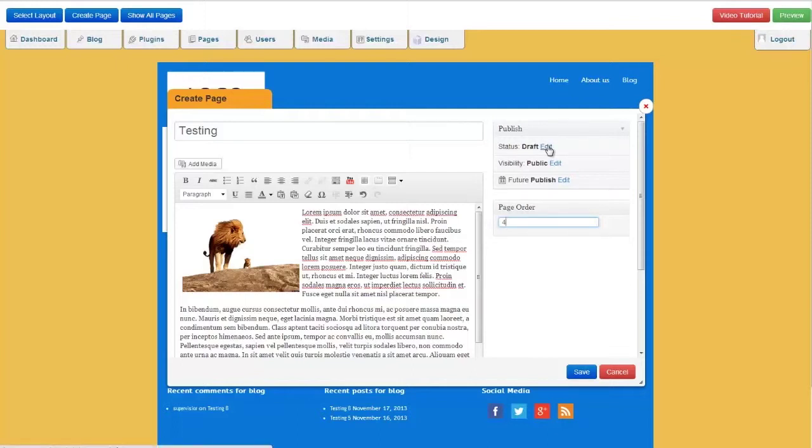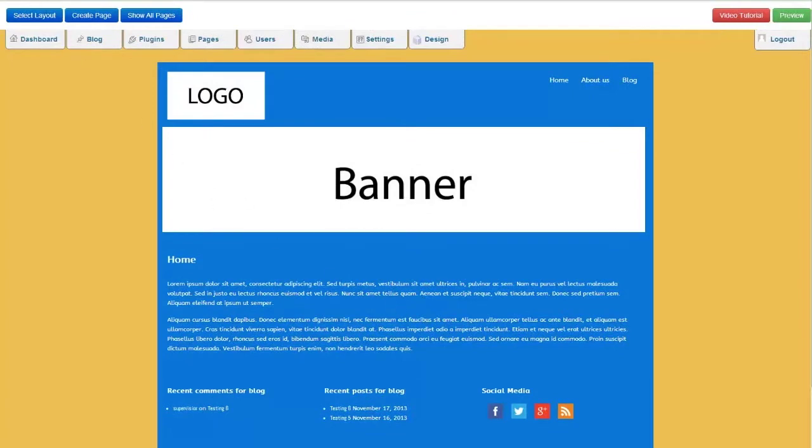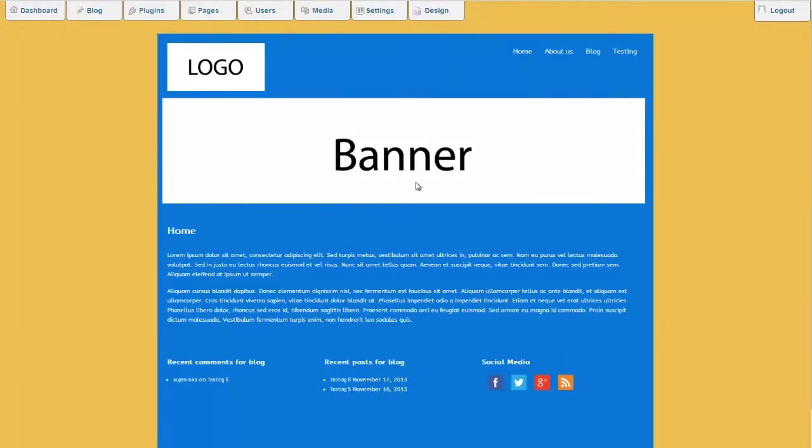But for right now, to be able to publish this page, you have to click on Status Edit, Publish, OK, hit Save. After saving anything, you always have to hit refresh on your browser to see the effects take place. And there it is, Testing.